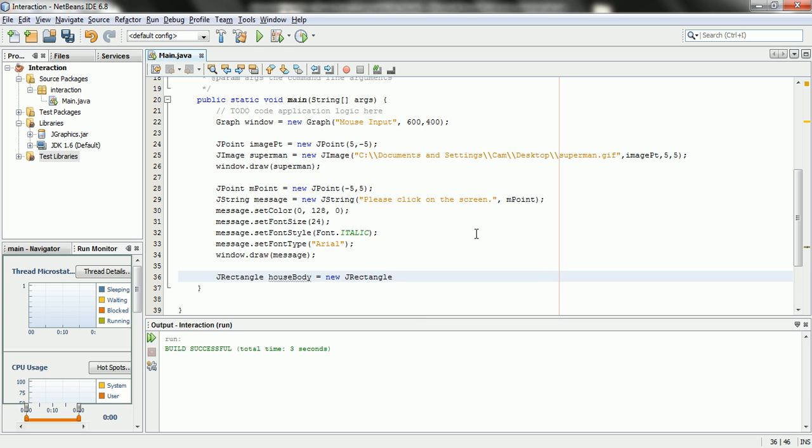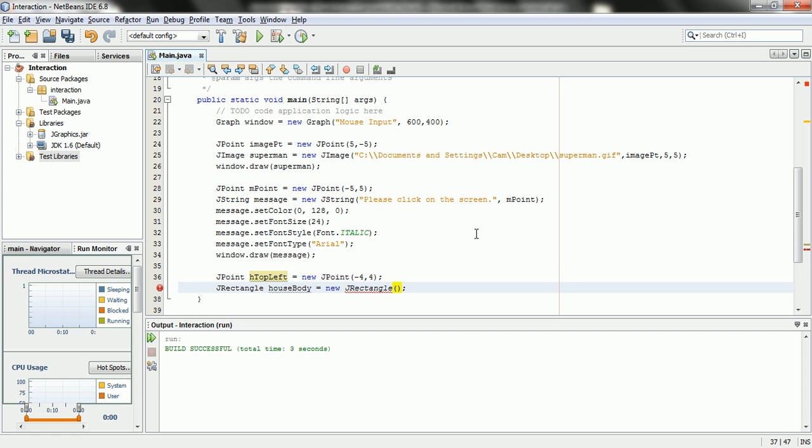Whoops, JRectangle. And remember, you need the top left corner. So let's just say, I'll call it house top left. It's a new J point. Let's just go -4, 4. The prettiness of this picture is not so important, just to show you how it works.